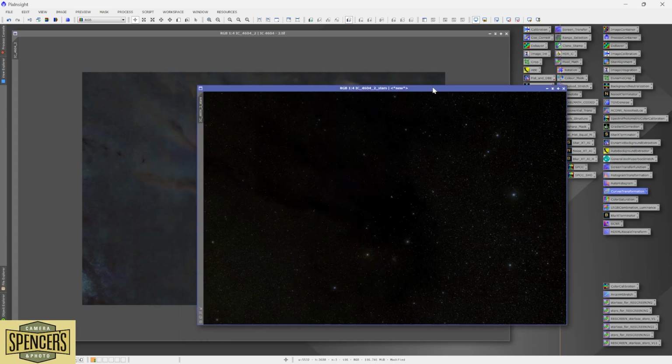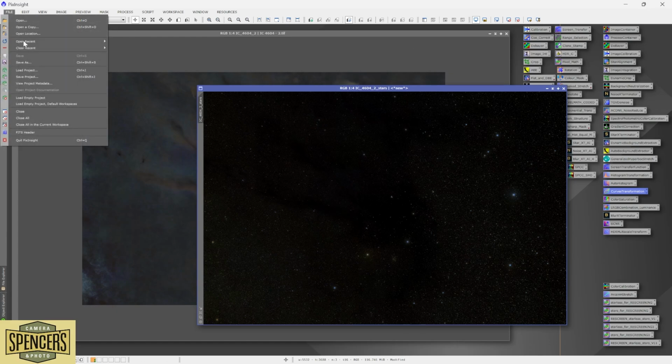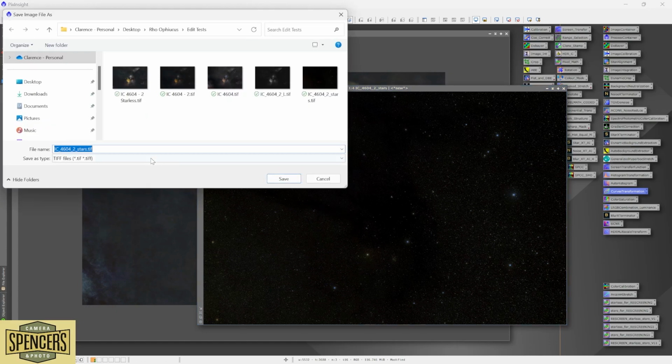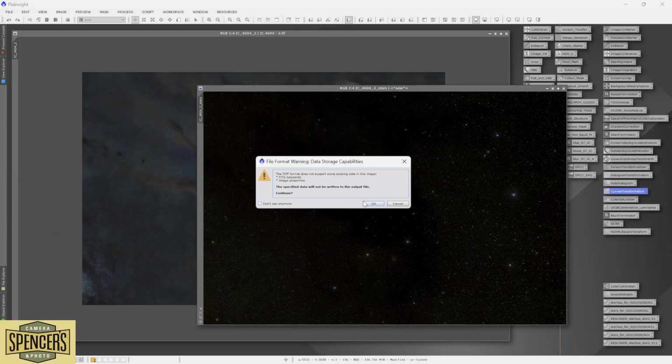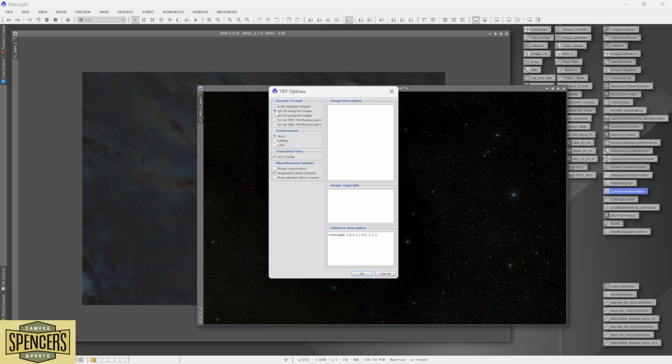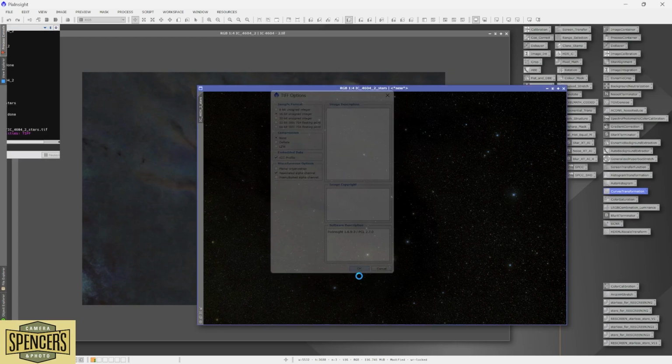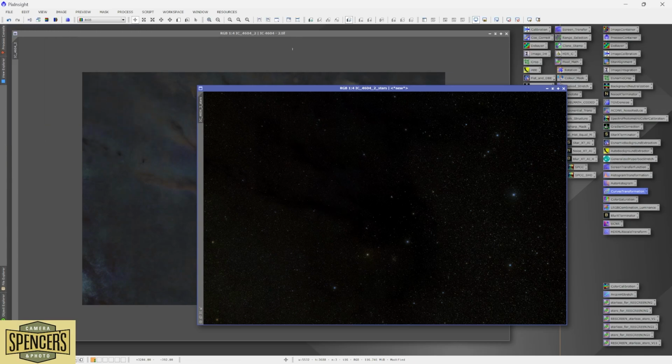PixInsight is a little weird on how you do this. You can click Save As, and then I'm just going to put them right here in the root folder. The star image, it says stars. I'm going to save it as a TIFF. Click Save. Click OK. You have to make sure the 16-bit integer is selected, or it will not be recognized in Photoshop. You can do 8 or 16 bits, but 32 and 64 bits will not be recognized by Photoshop. I'm going to click OK. That will export the file.